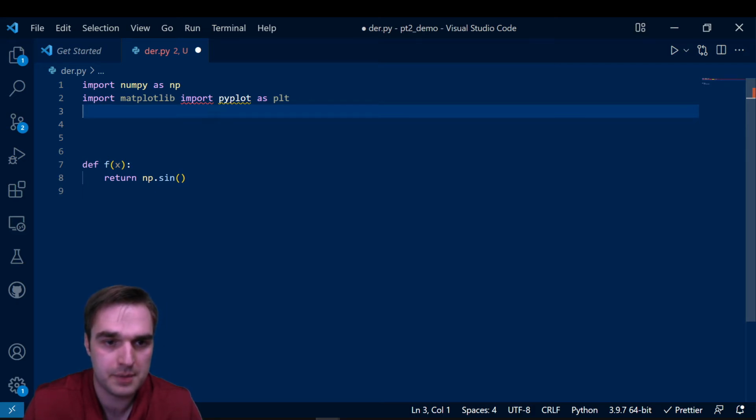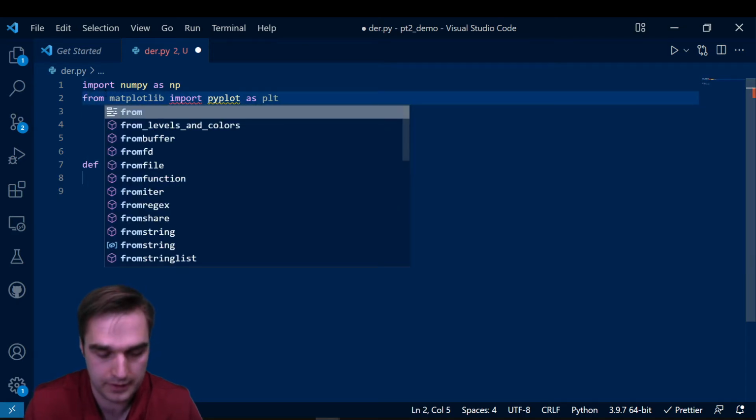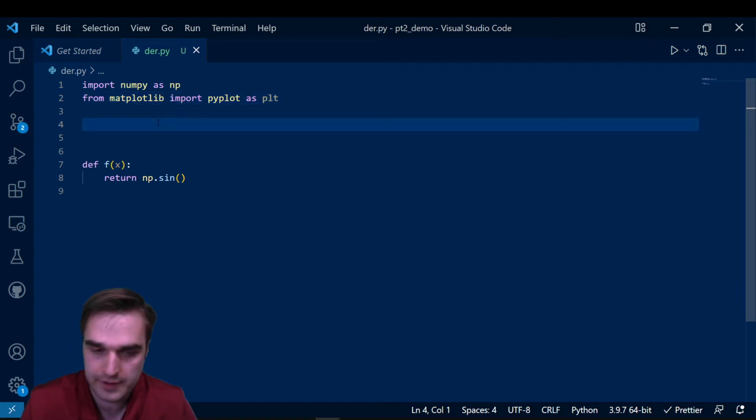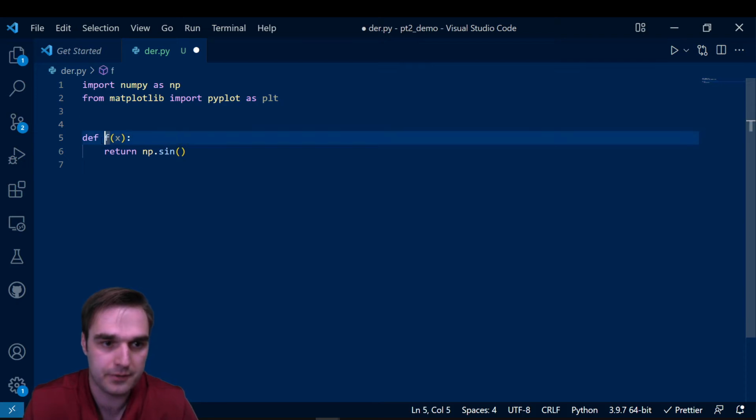This is probably good for now. Oh, that should say from. Okay, this is probably good for now. We're going to be using matplotlib and NumPy. And I've started to write a function definition here, and all this function does is take a variable x and it is going to return the sine of x.